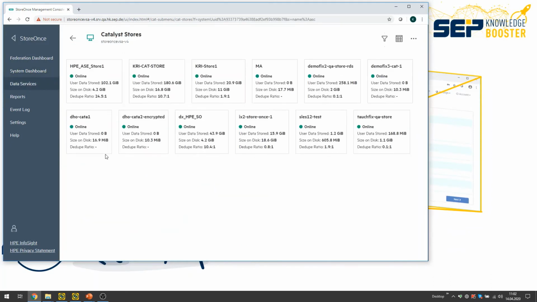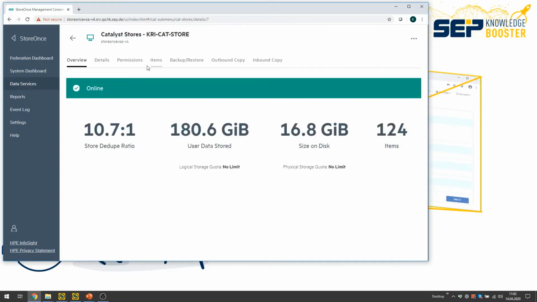And if we look at the Catalyst stores, you can see that there are several stores configured, and here we have one which we will use in our demo in our GUI, which is the KRI cat store, and you can see that there are 124 items stored in this Catalyst data store, the size on disk, the user data, and because of these two figures we get the dedup ratio of about 11:1, more or less.